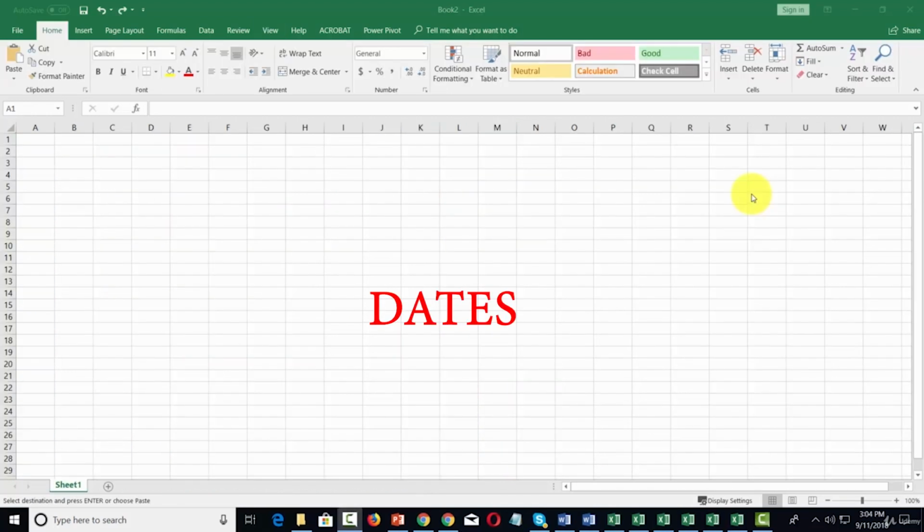Welcome back. Now, one of the things you'll have to work with from time to time, whether you're working in rows or columns, in titles and labels, is dates. And you'll want to be able to format those dates in ways that make sense for what it is that you are trying to communicate.